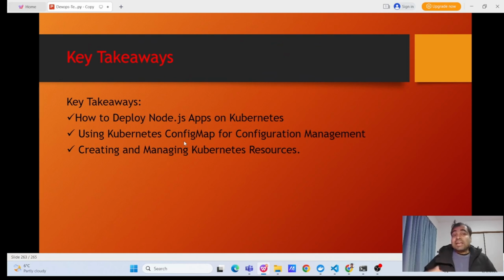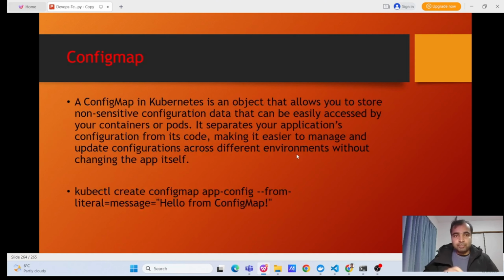Now, what are the key takeaways which you are going to take from this project? How to deploy Node.js applications in Kubernetes using the concept of ConfigMap for configuration management in Kubernetes, and creating and managing Kubernetes resources. Let us first understand ConfigMap. A ConfigMap in Kubernetes is an object that allows you to store non-sensitive configuration data that can be easily accessed by your container or pod. It separates your application's configuration from its code, making it easier to manage and update configurations across different environments without changing the app itself.